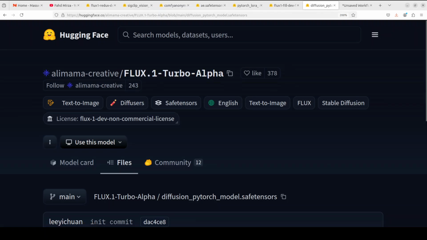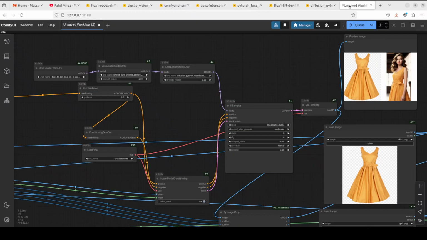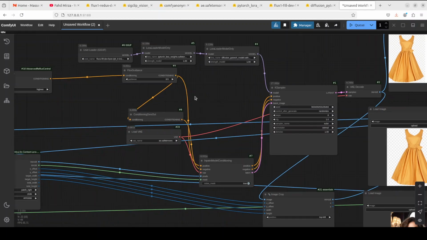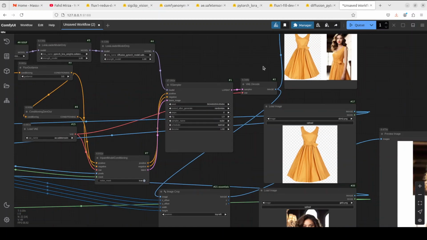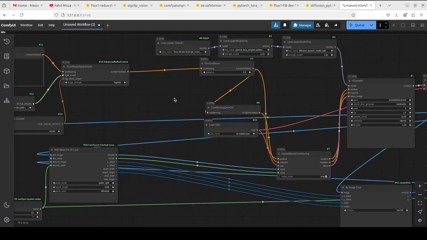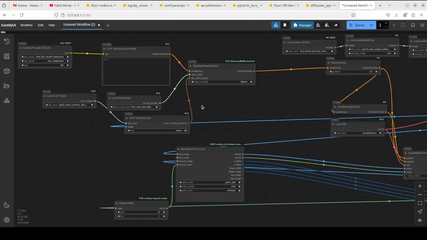So all of these steps are done, our models are downloaded, our custom nodes are set up, and you already have the workflow. You don't have to build it. I already have done the hard work for you. Now, let me walk you through this workflow and then I will show you a few more examples.